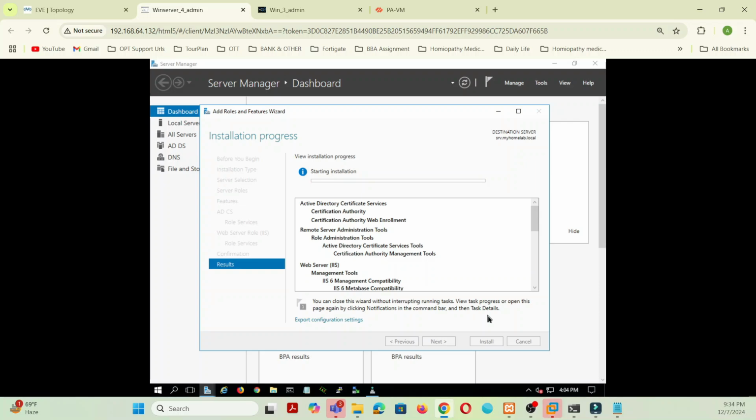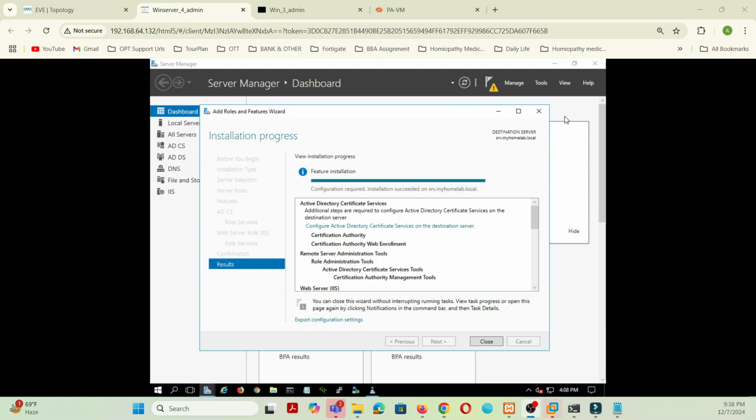It also takes some time. Okay, as you see, the installation is almost complete. Now you can check there is an option coming, configure the Active Directory certificate server. Just click here.